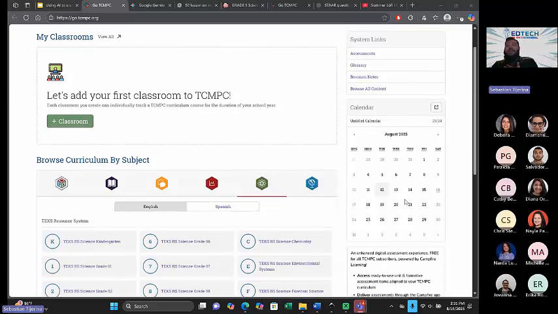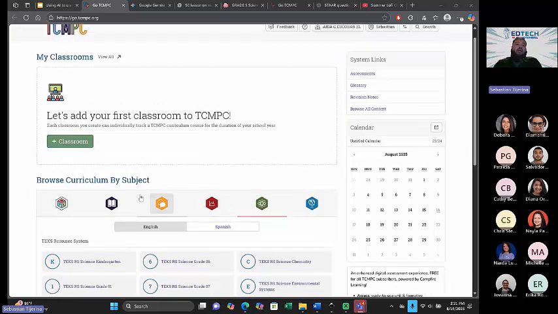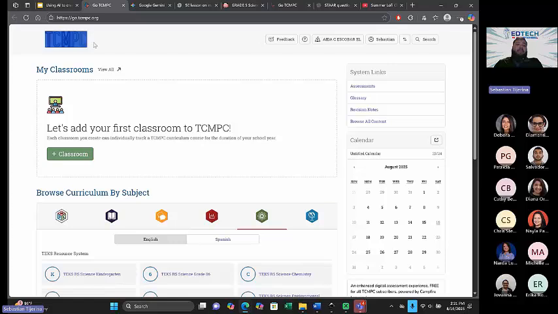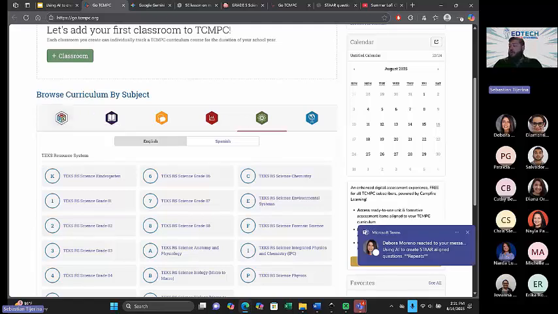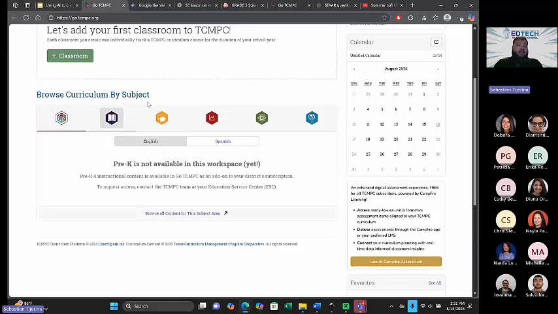Again, being that I'm a science teacher, I gravitate towards science, but this is applicable to every content area. Okay? TCMPC is available for all content areas, including pre-K. So we have our pre-K guidelines, okay? So they're not available in this workspace yet. They will be adding them. I believe this is actually new. This wasn't here this past year.